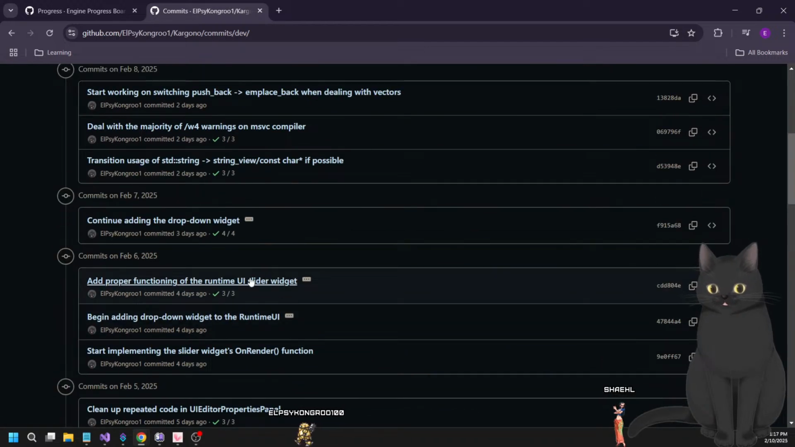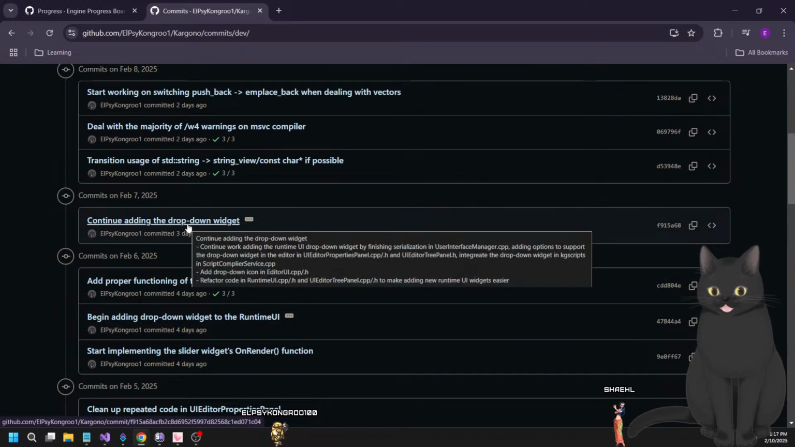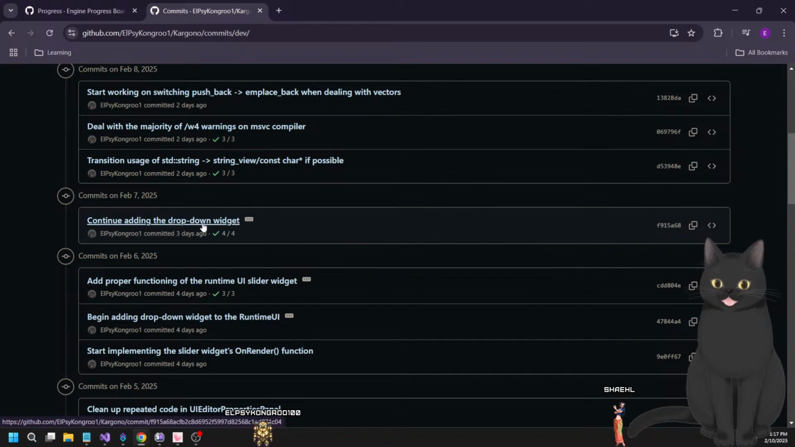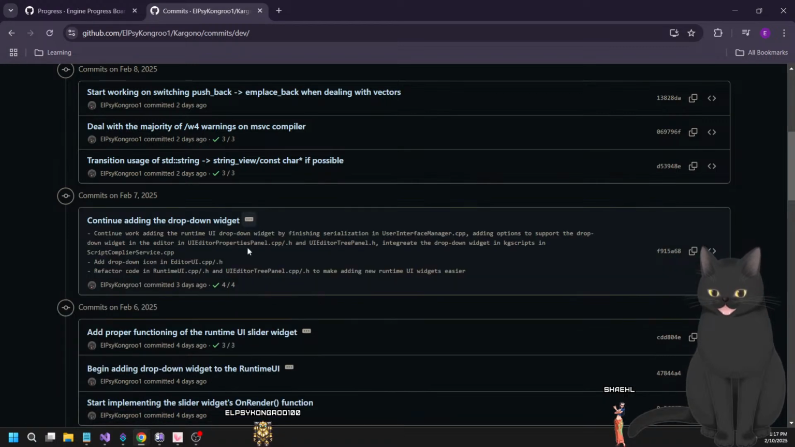All right, let me go find where my last commit was. I think it was here. So, continue adding the dropdown widget. Basically here, what did I do? Add dropdown widget to editorUI. Refactor, yep. Added it to the integrate.